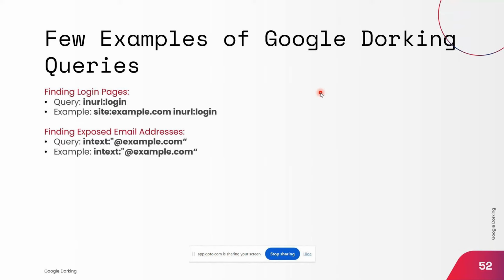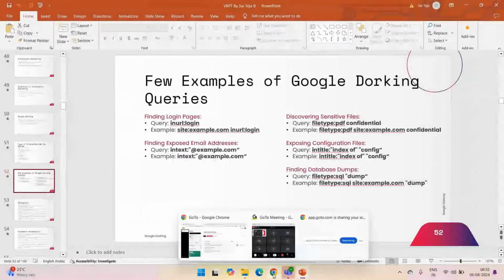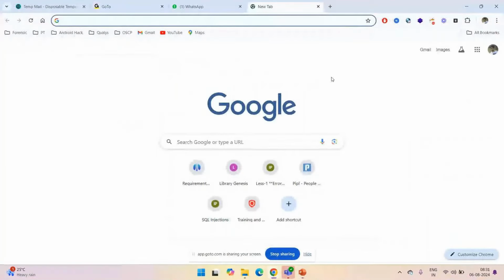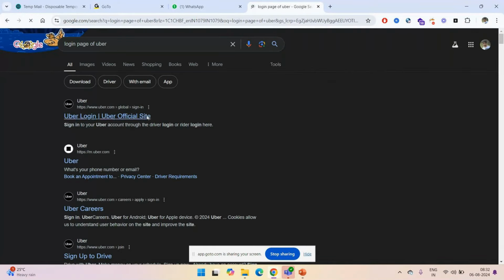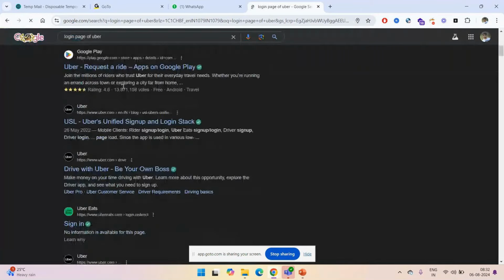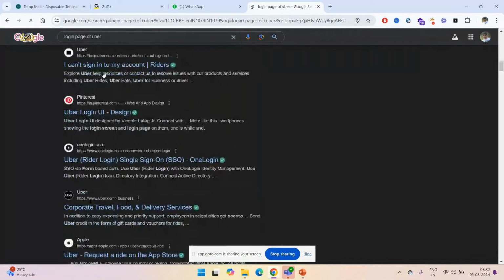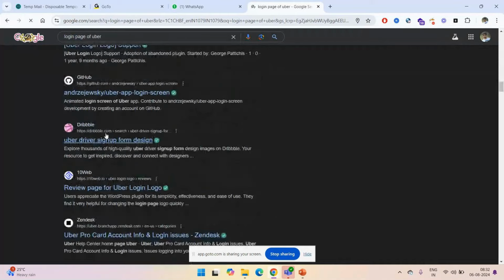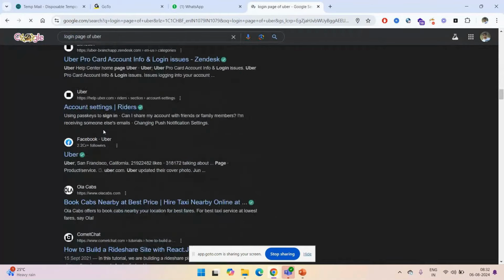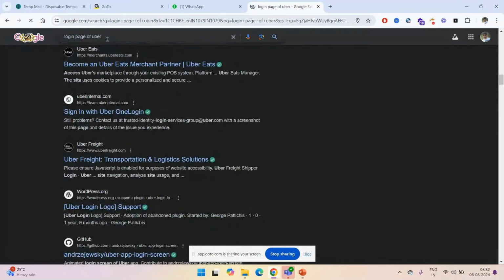So let's say you need to identify the login pages of a specific website. If you go and type in Google, I need the login pages, are you going to get them? Maybe let's say I need the login page of Uber. Okay, so we got one, but we also got other results from Google Play Store, Pinterest, Apple, different GitHub, different sources, right? But when you want to minimize your results and narrow them down according to your search query, you can use Google dorks.